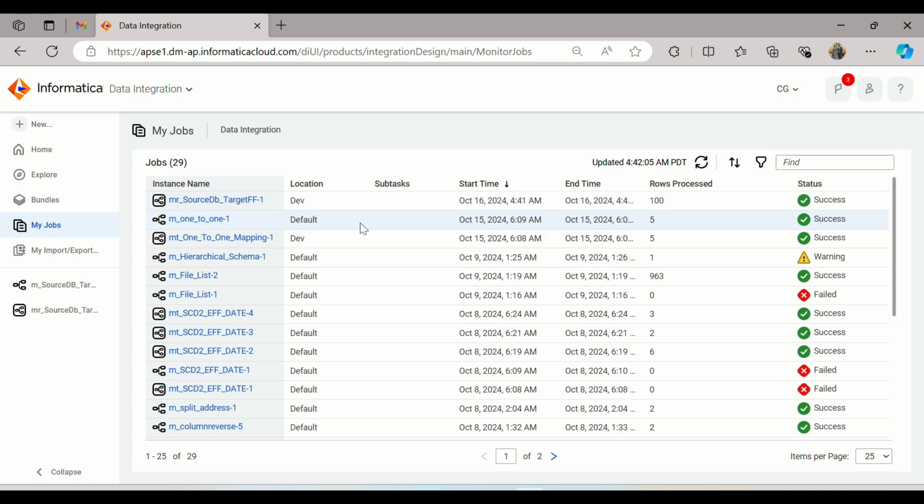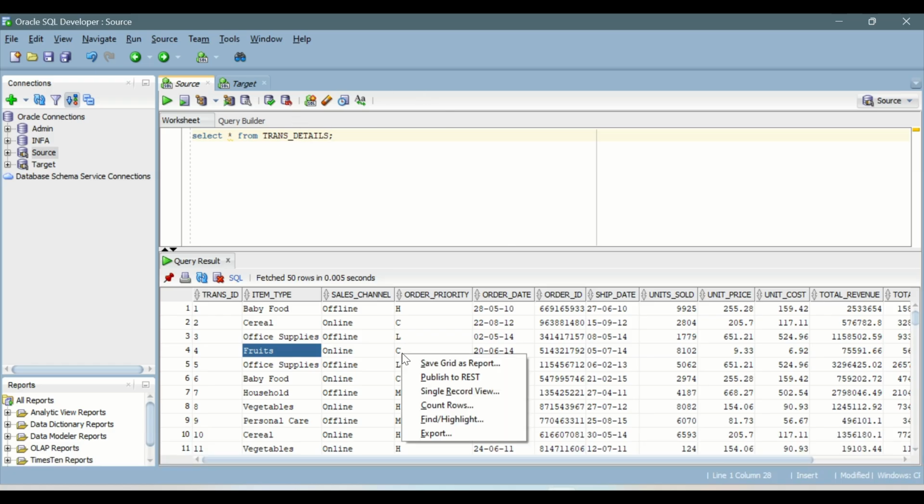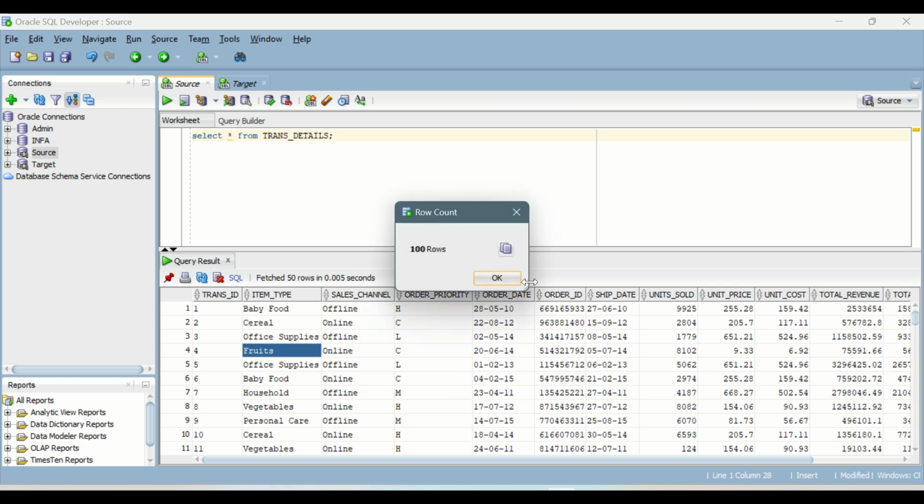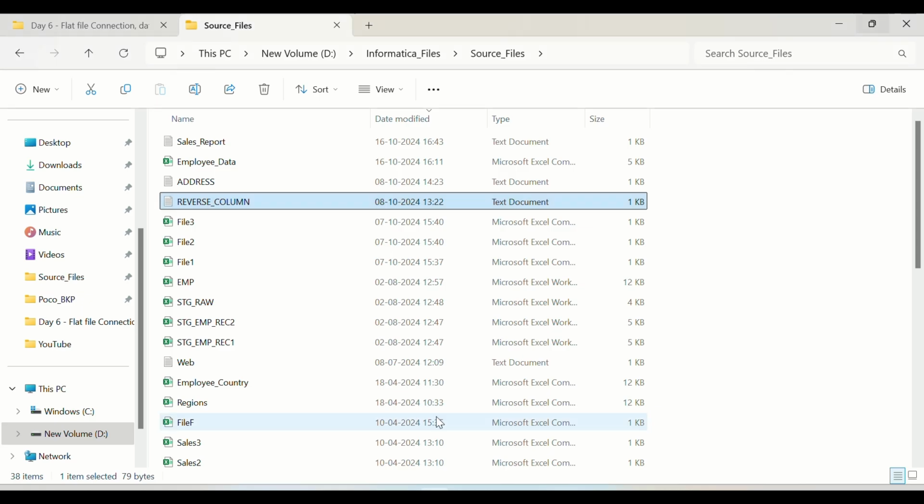So if you see, total 100 records have been processed. Let's check in the source. So we have 100 rows, right? So let's check in the target as well.